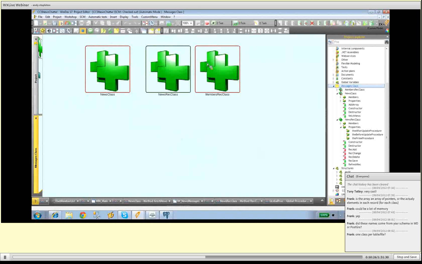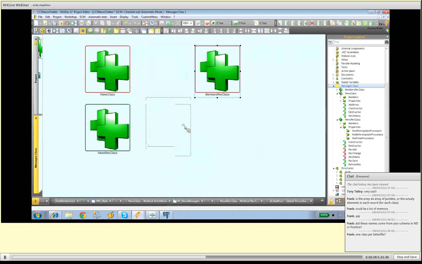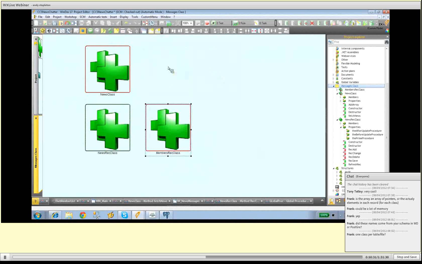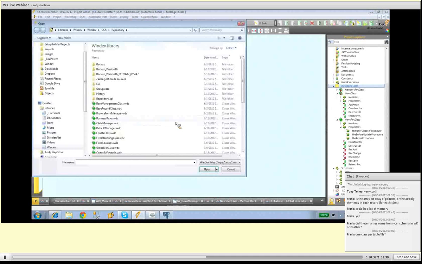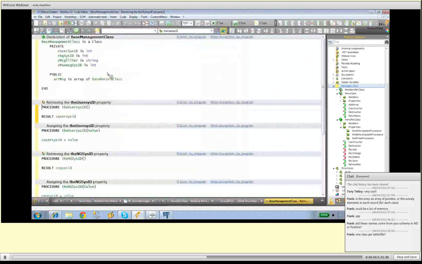So now I've got the rec class here. Okay, and now I got to create the parent class of it to do the management of those records. So I'm going to open up again, and I'm going to get the base management class because that's what I've got for the record structure. Okay.